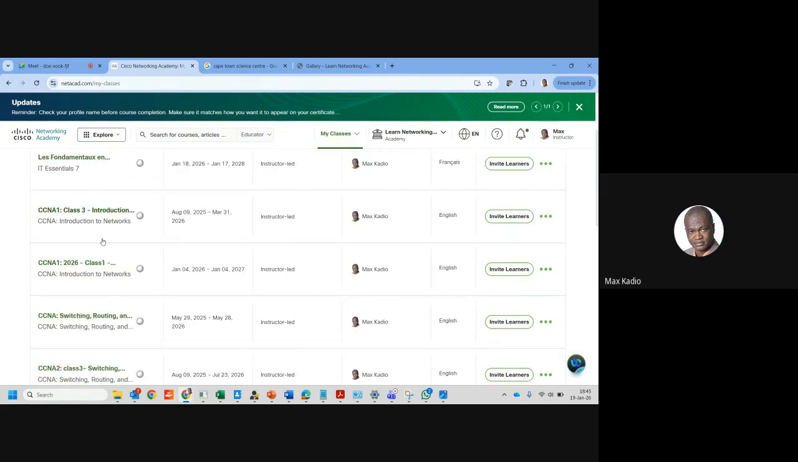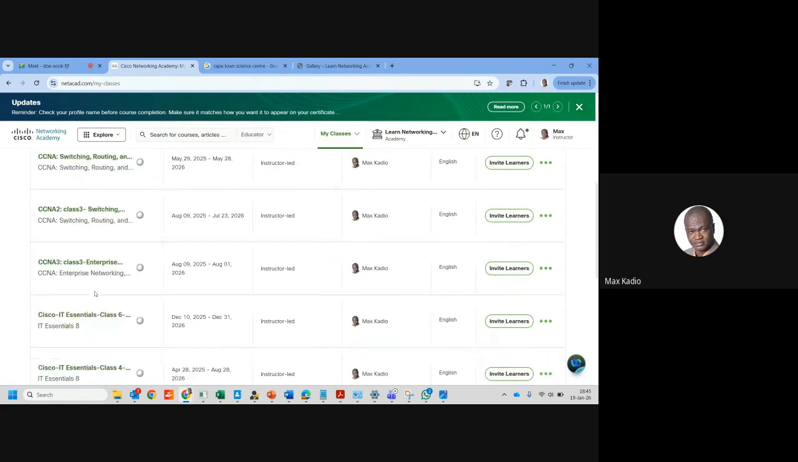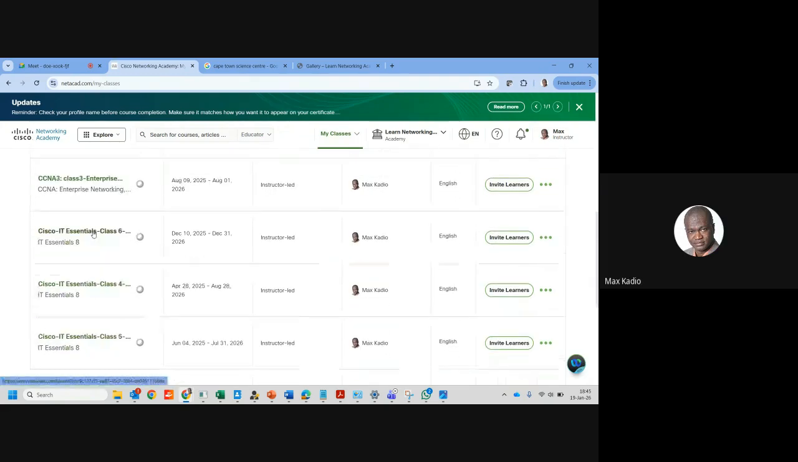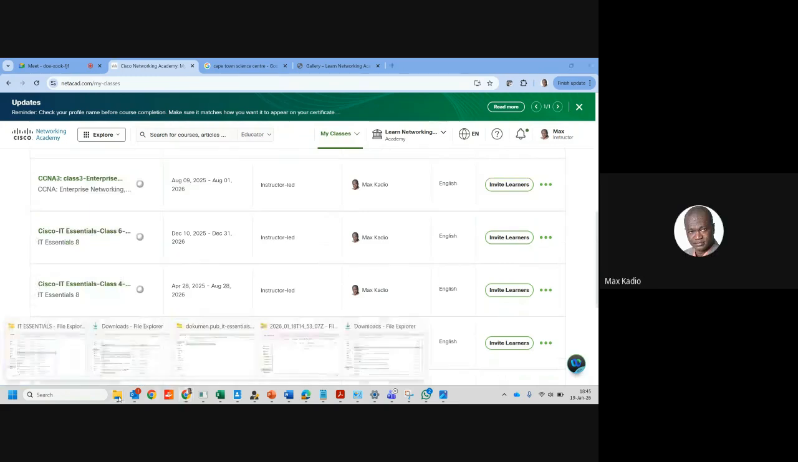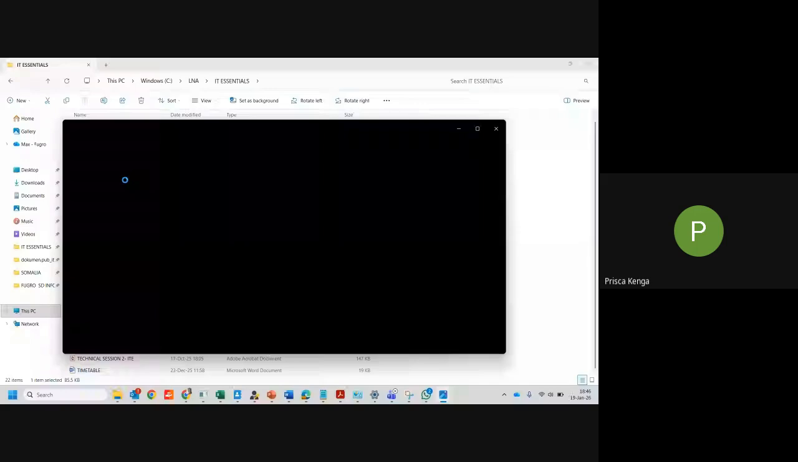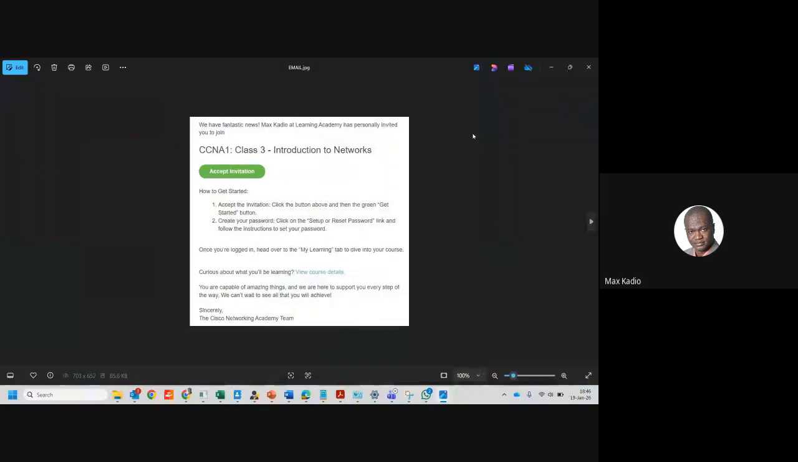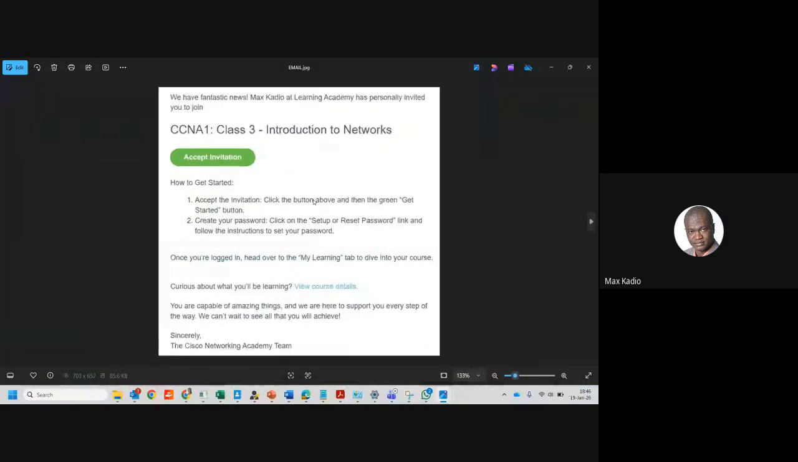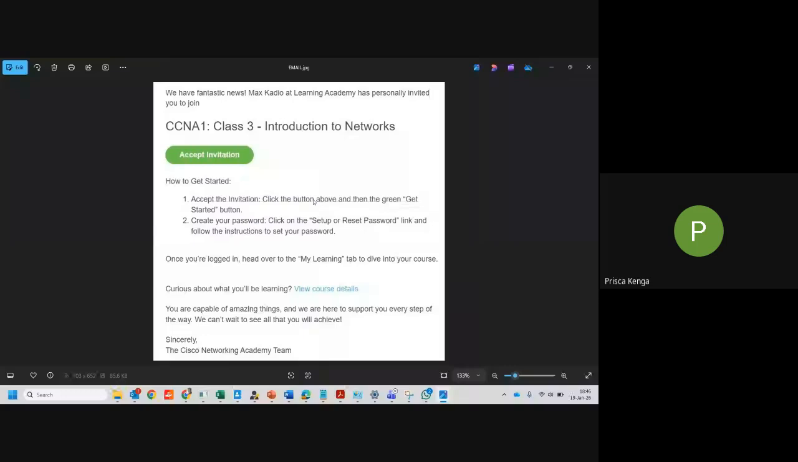Okay, quickly, let me check something. But did you follow the steps in the email? Yes, I did follow the steps, but I'm struggling with my password. There's no way for me to send... Okay, I'll give you a password. So when you receive an email, you'll get this.